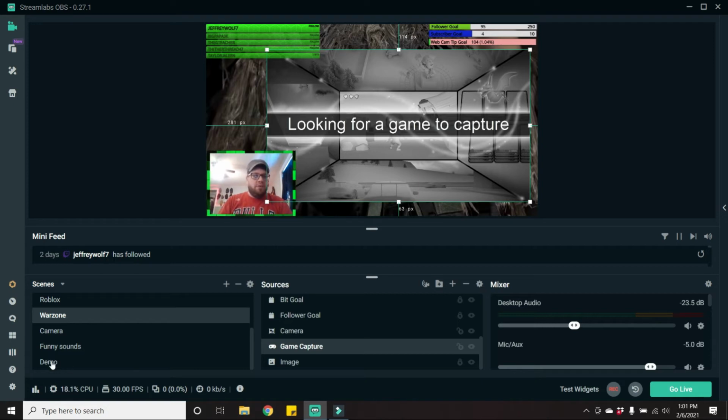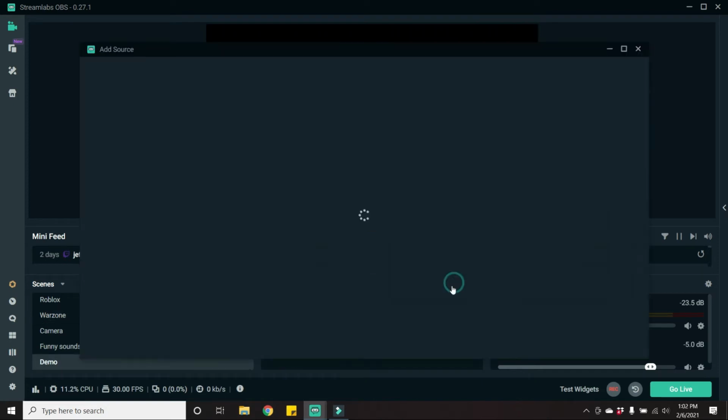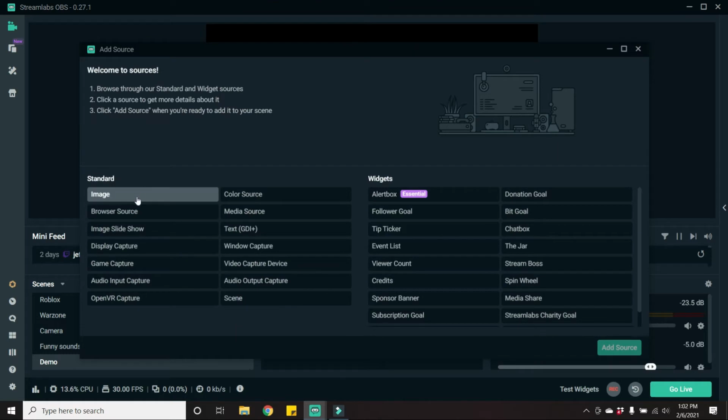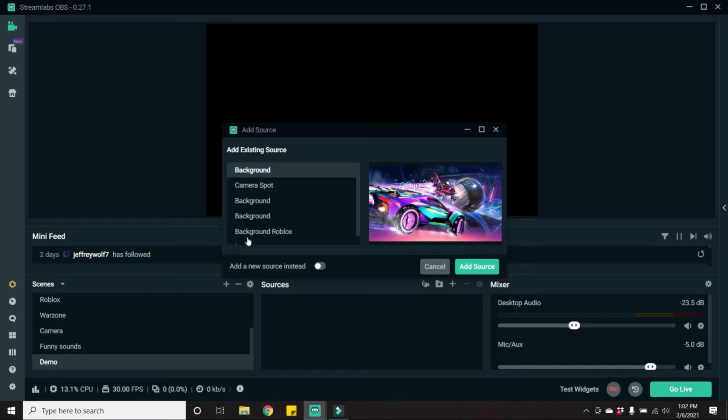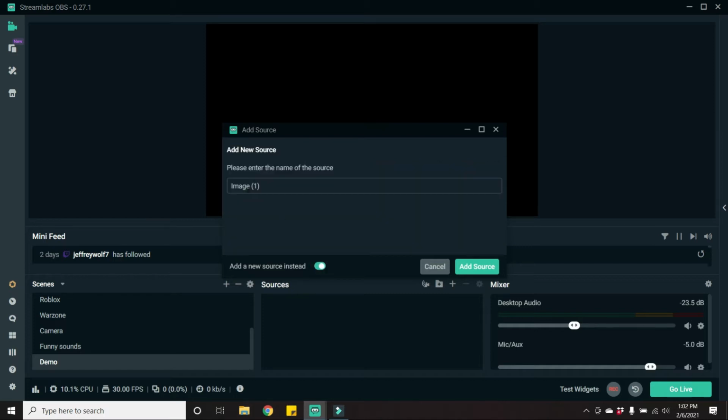So we're going to go back to demo. And now you may decide, you know what, I don't want a picture in the background. I would go to image if I did. If I wanted to grab an image, I would go there. And these are some of the things I already have set. You can create a new source instead by toggling there. Hit image 1, you can type in whatever it would be. And then you just import it once it's up.